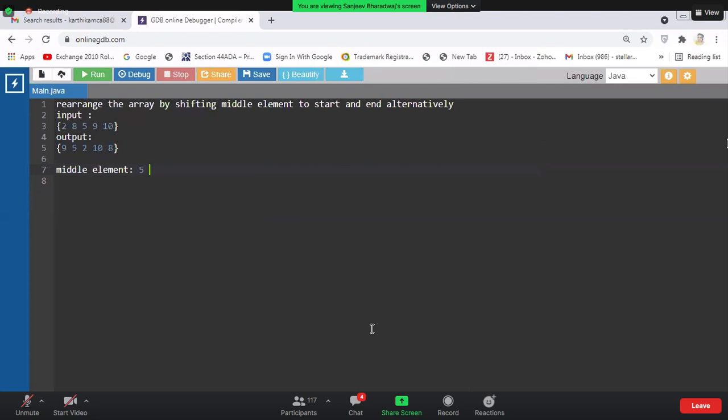So what I'm going to do is, middle element 5 is shifted to the front of the array. First time I want to shift it to the first, and then to the end, alternatively, correct? So let me start it like step 1, middle element at first. So what will be my output after this? 5, 2, 8, 9, 10. Am I right? This is my step 1.